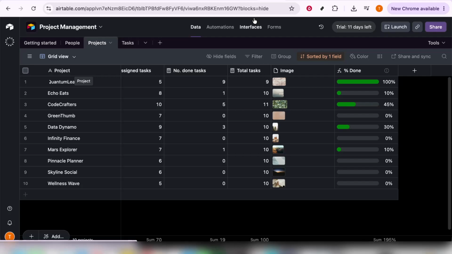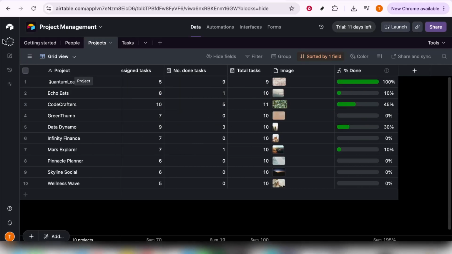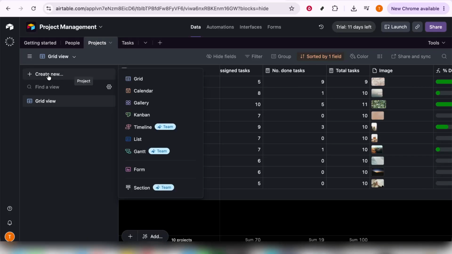Begin by opening your Airtable base and selecting the table where you'd like to set up the Calendar View. Once you're in the table, look towards the top of the screen and find the View bar. This is where you'll select the specific layout you'd like to work within Airtable, and for this task, we're focusing on switching to the Calendar View.